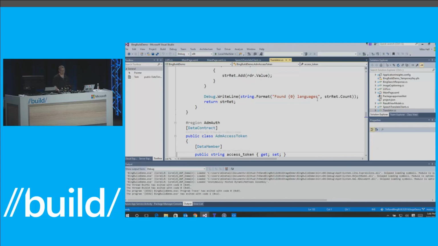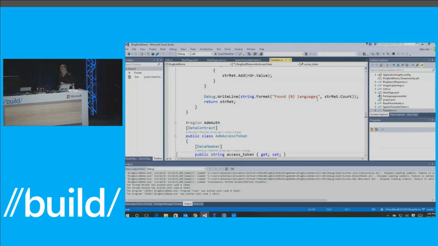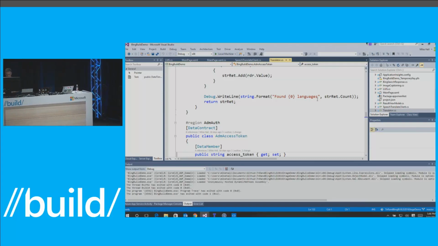So that's pretty much it. Making use of the translator APIs is pretty straightforward. You can see just how easy it is to add support for translation into your application, right? Great. Okay, so that's the translation part.